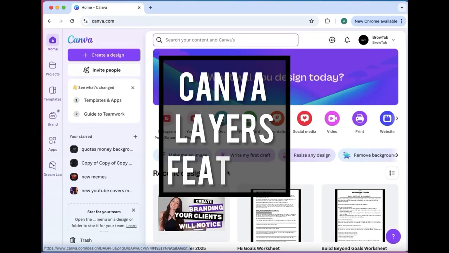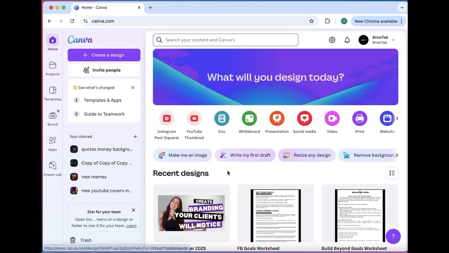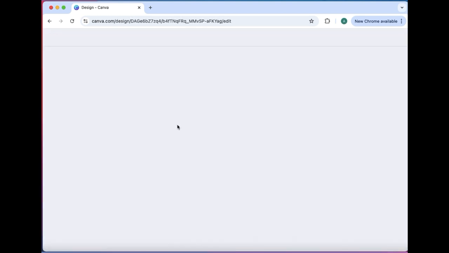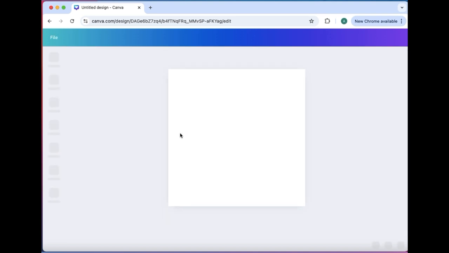Let me show you how to use the layers feature in Canva. This is a feature that allows you to literally move different aspects of whatever you're creating around and layer them on top of each other to create a really dynamic looking post. So let's get started. Let's create an Instagram square post, because you know those are my faves.